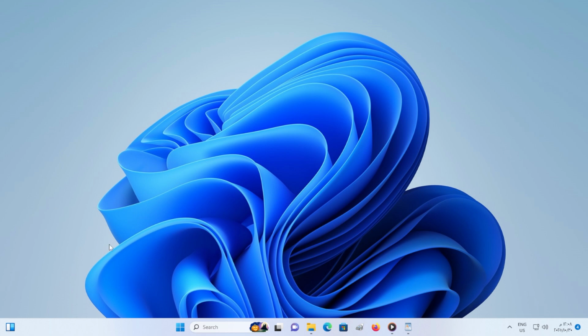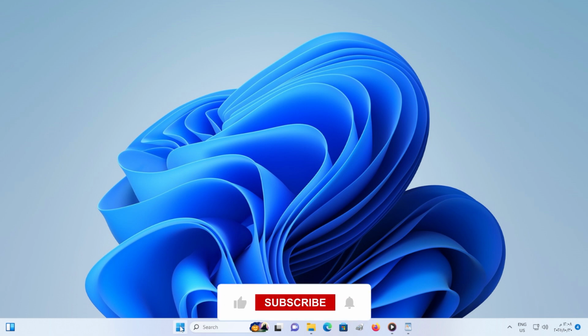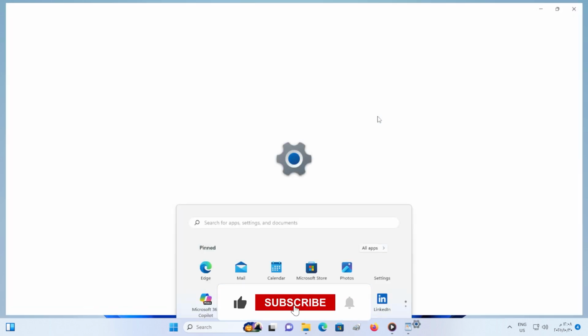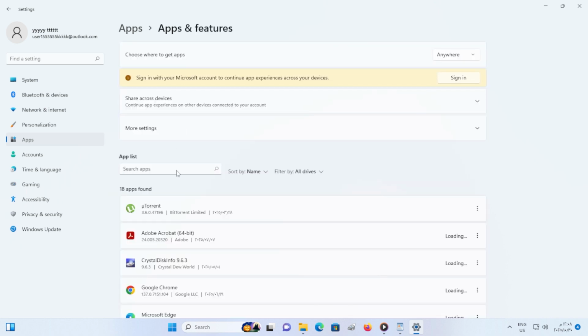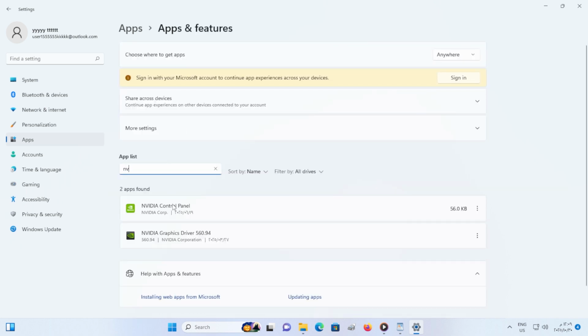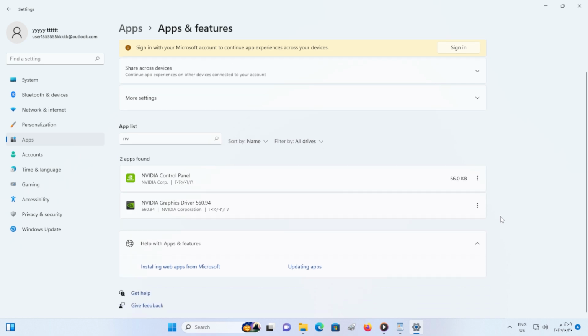First, we will start by removing all NVIDIA-related drivers and software. Click on the Start menu and open Settings. Go to Apps, then Installed Apps. Look for anything that starts with NVIDIA, display drivers, GeForce Experience or PhysX, and uninstall them one by one. When prompted to restart, choose Not Now because we will clean up the remaining files first.